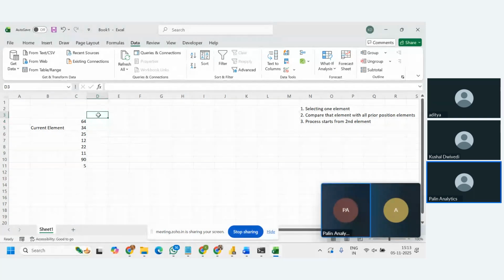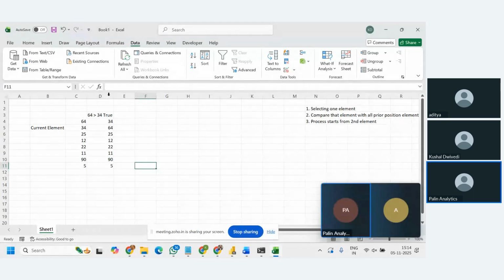Now here it is compared: 64 greater than 34. As soon as this condition is true, the swapping will be performed. So 34 and 64 are interchanged, rest all are as it is. Understood? Now this first iteration is completed here, right?